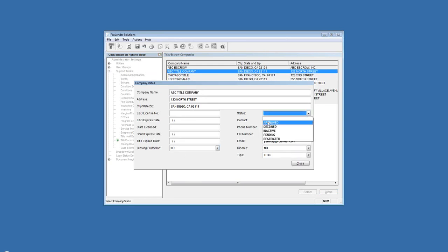You'll also want to select the status. We do have business rules that check to make sure that the status is approved. So if it's approved, definitely select it. If it's not, you'll want to select a different status. Now also, you will want to designate whether or not this is a title company, escrow company, or maybe it's both, so that it appears in the correct list.